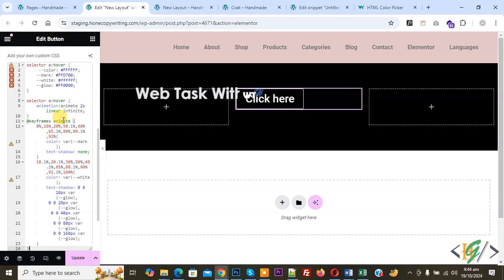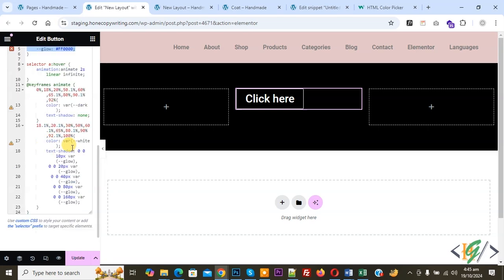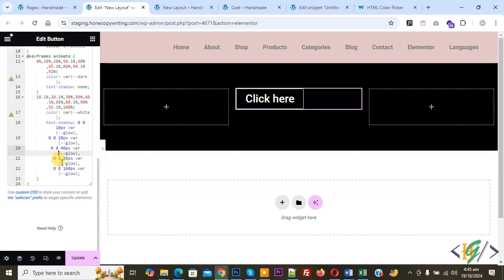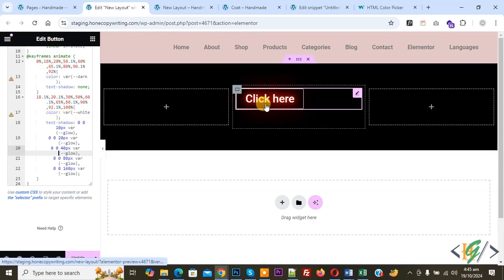So this is a neon effect, and then you see selector a colon hover, color white, dark white glow. You can add a color scheme according to your requirement. Then you see selector a colon hover animate 2 seconds. You can add the time in seconds according to your requirement. Then you see keyframe animate. Now you see numbers, you see text-shadow. You can adjust these numbers according to your requirement, and then you see glow 160px. You see multiple numbers for the text-shadow animation. Now hover on it, and then you see the flash effect or neon effect with lightning.